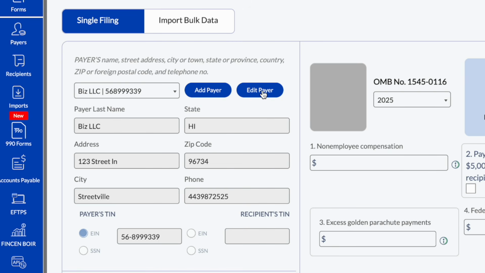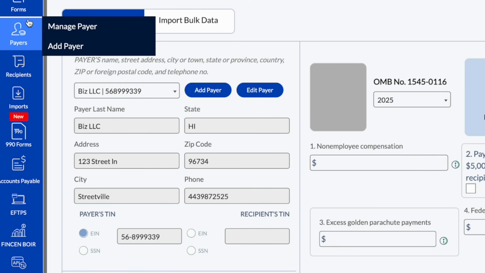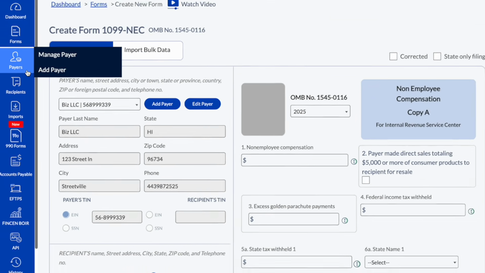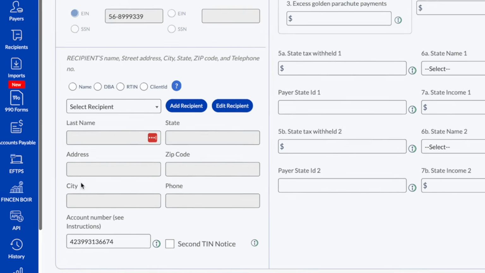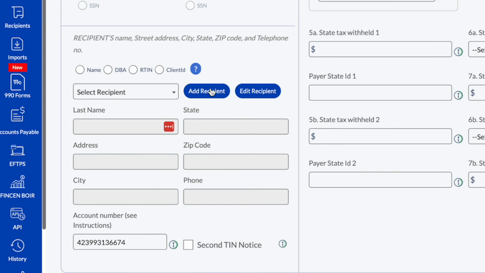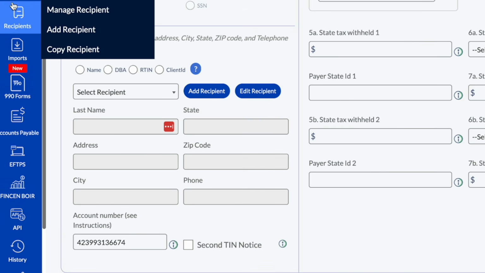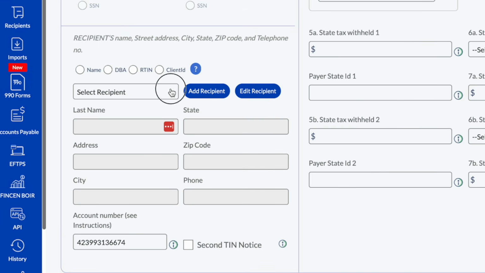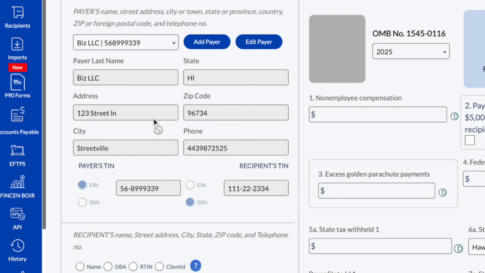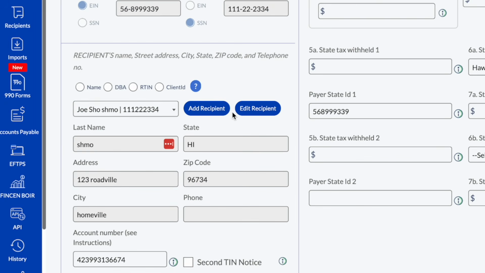If you want to edit the payer, you can click here. You can also go directly to payers over here on the left-hand side. Now the same thing goes for the recipients down here. You can add a recipient, edit a current recipient. You can also manage that information over here under recipients. And then I can select from the drop-down menu and it populates.